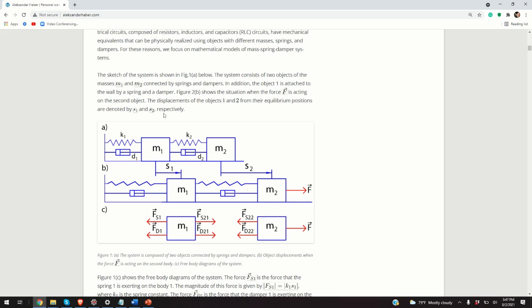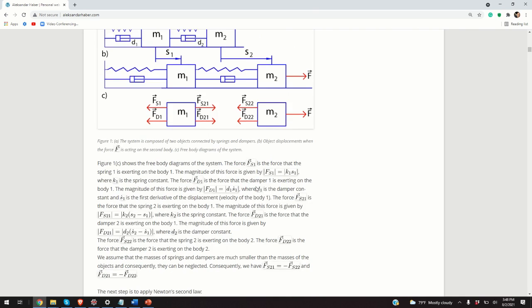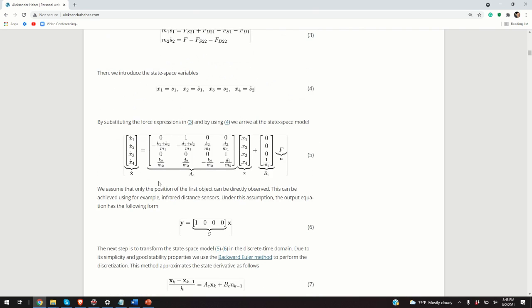We will use the Python codes to estimate a state space model of the system that you can see over here. This system consists of two masses that are connected by springs and dampers. If we displace a mass, for example m1, or if we apply a continuous force F, the system will oscillate. The continuous time state space model of the system is given by equation 5. Now, the subspace identification algorithm will estimate a discrete time version of this system.